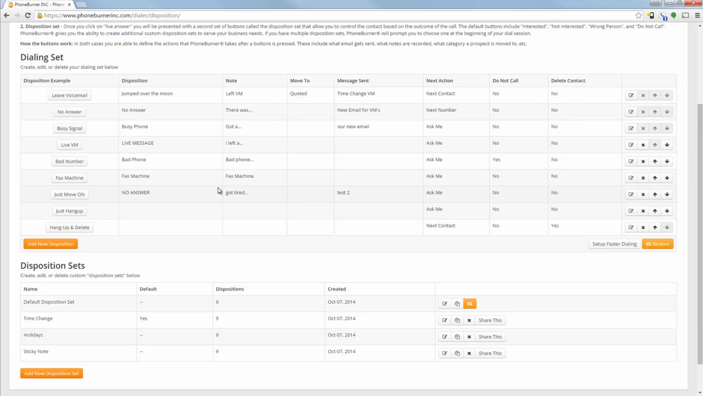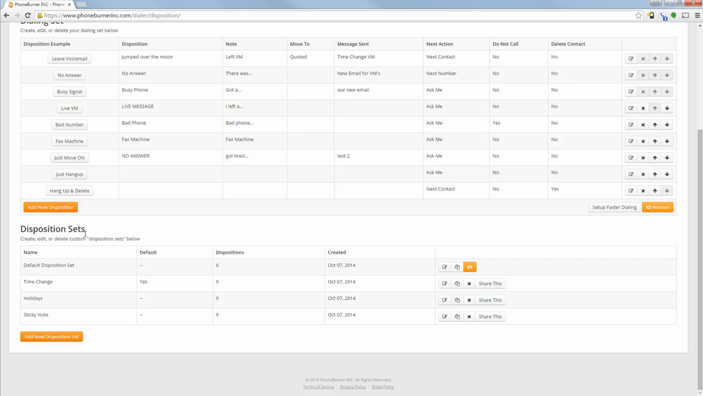Let's talk about disposition sets now. Disposition sets, if we look down here at the bottom, once again, these are for outcomes after a live answer. So you may have different types of contacts that you call, or different groups of contacts that you call. And so you want to have different potential outcomes or different button groups after a live answer.